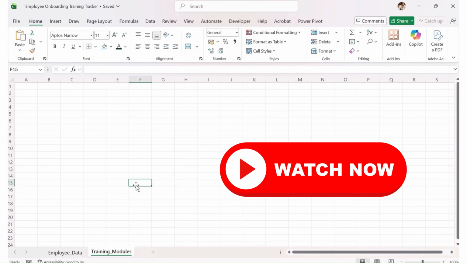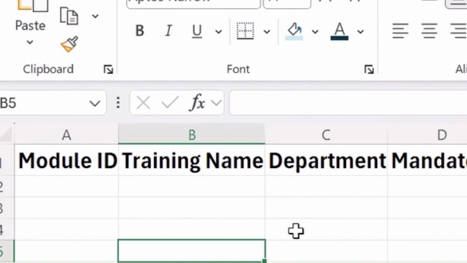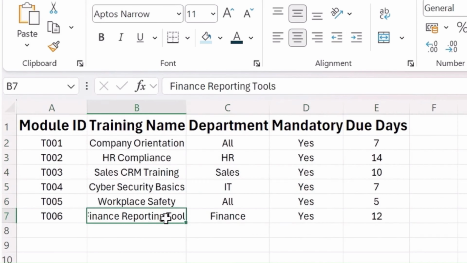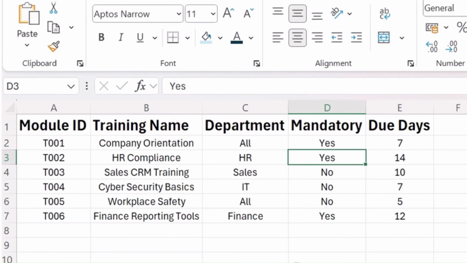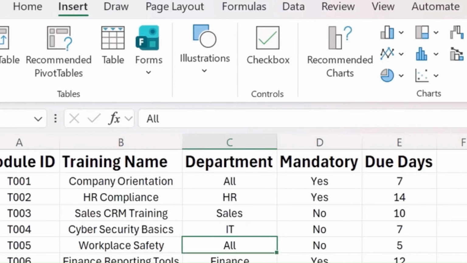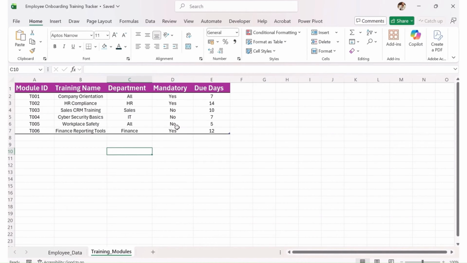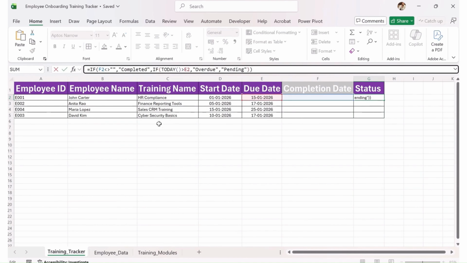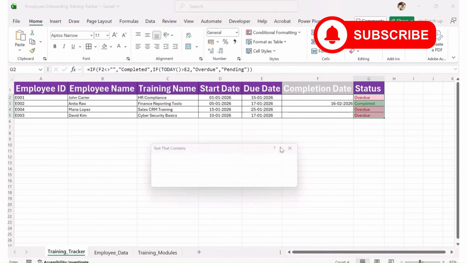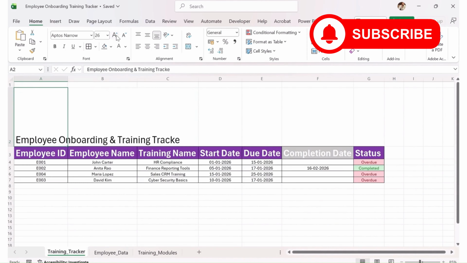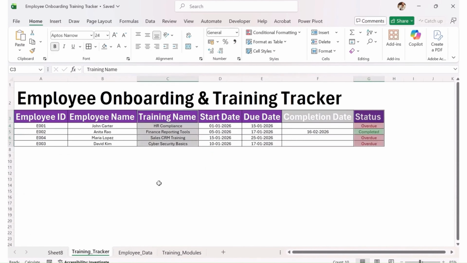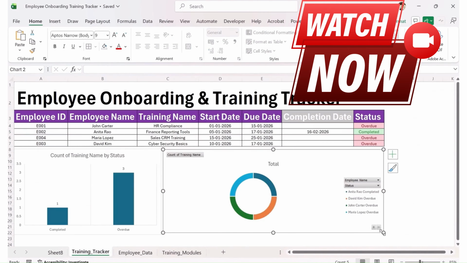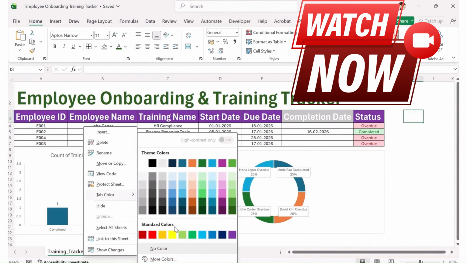Okay, by the end of this video you will understand how to structure raw HR data, how to connect tables, how to use XLOOKUP. You may have heard of VLOOKUP sometimes, HLOOKUP sometimes. Now we are using XLOOKUP inside this, right? How to calculate due dates automatically, how to build IF logic for the statuses, and how to use conditional formatting properly. This file can be used by HR teams, startup founders, project managers, and anyone who is managing onboarding processes for their company compliances.